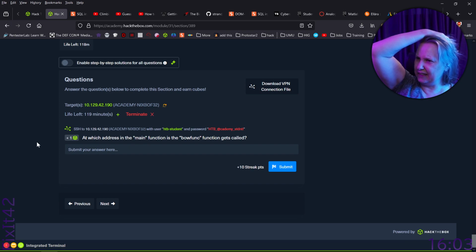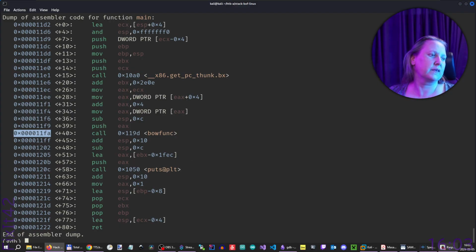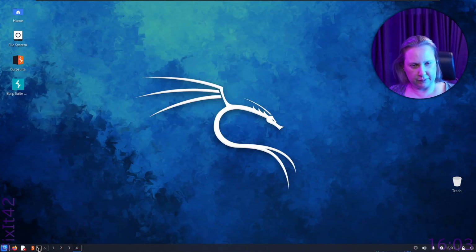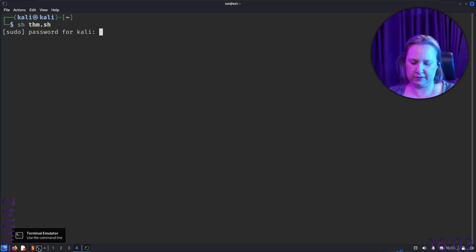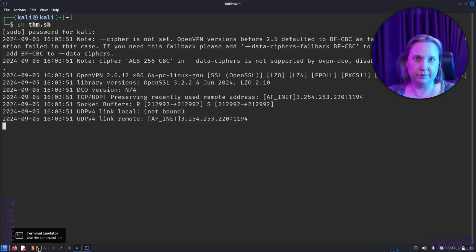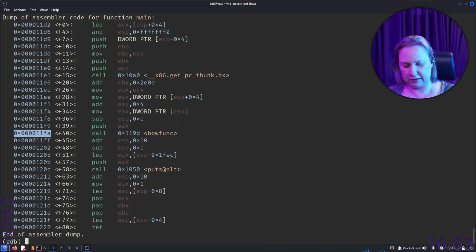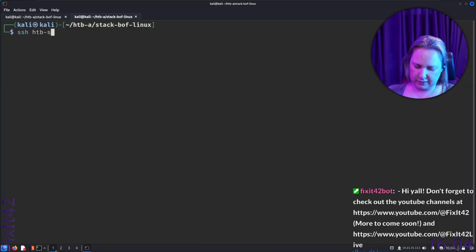At which address in the main function. Right, so we have an IP now. I'm going to take the opportunity to test this. So I always use my VPN, start it on here. So we're going to try this. Oops. I'm so tired. And let's add a new tab. And this is H2. HTB student.